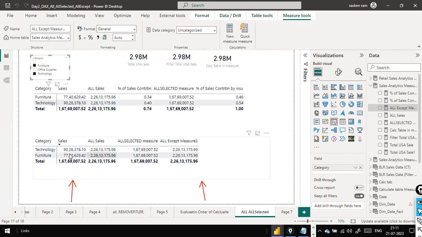Look here. In this case, it shows 226. What is this 226? It shows here, right? So this is my all sales. Now the ALL sales and ALLEXCEPT, both of them look similar. We know what ALLSELECTED is.